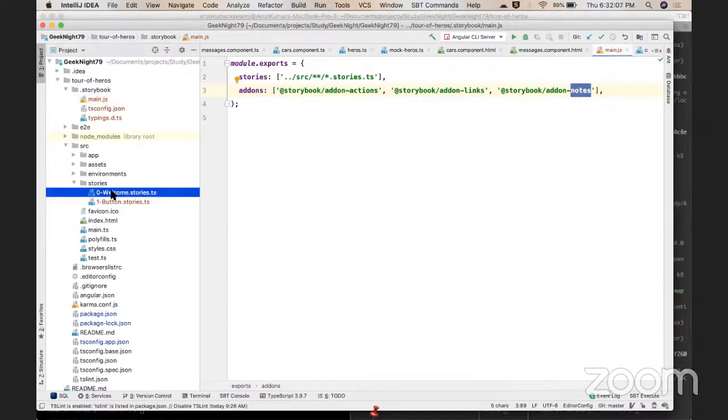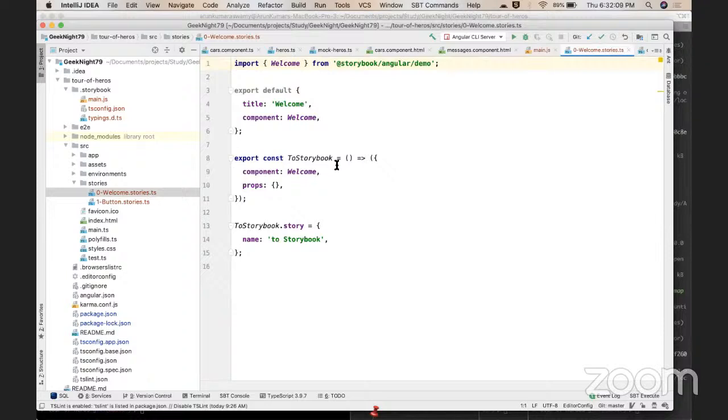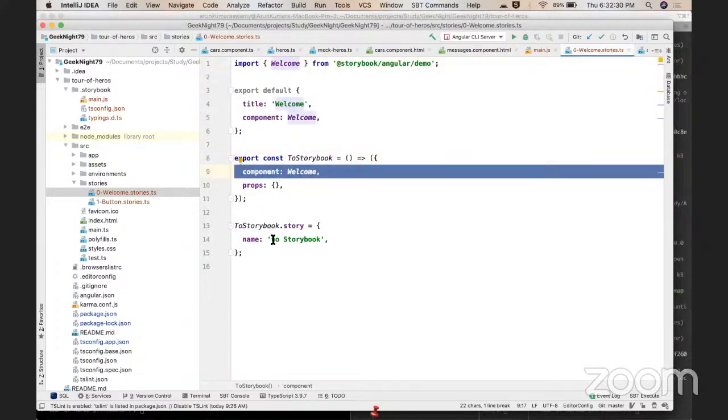By default it will create some basic stories. So here you can see the stories, like they have created a component called welcome, and here the name will be to storybook. So here the to storybook is one of the add-on. What it does, it will be like a link to the story name. For this component, I'm going to provide this name, welcome to storybook.